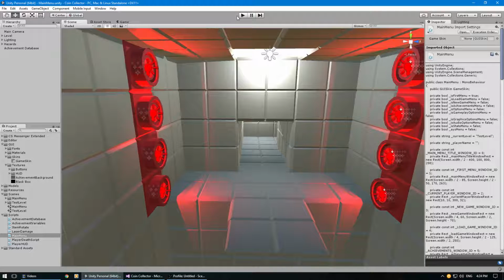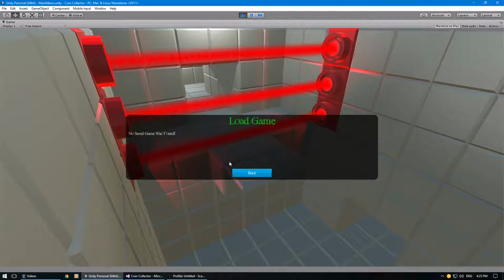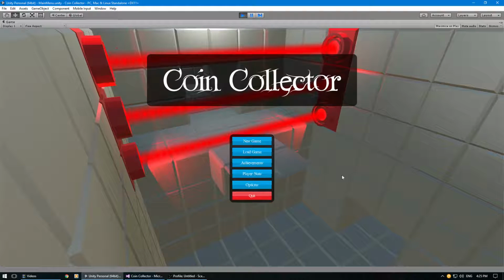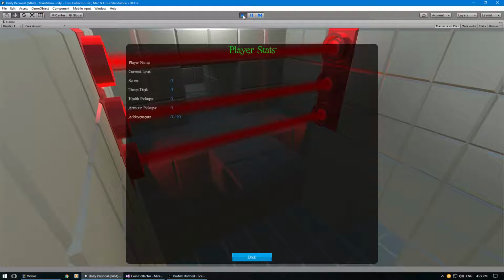So if we click play, the load game, the menu starts out false anyway because we have nothing. No saved game was found. We click back and it goes back here. Now player stats, we need to tackle that now.